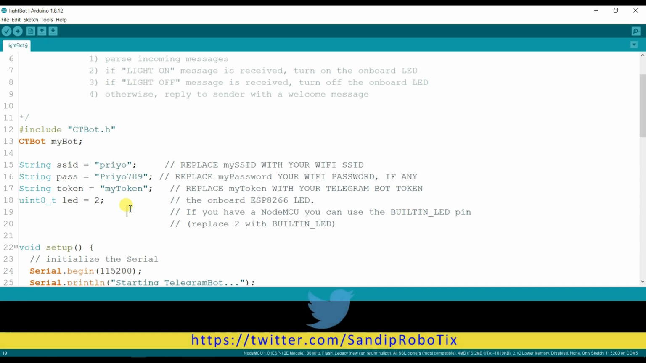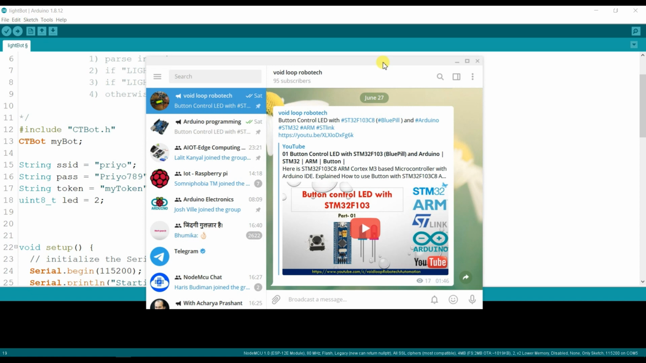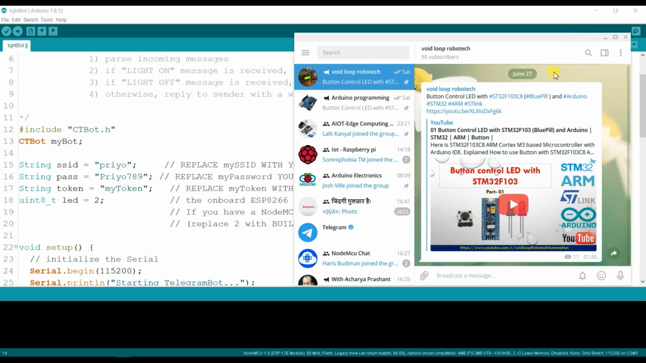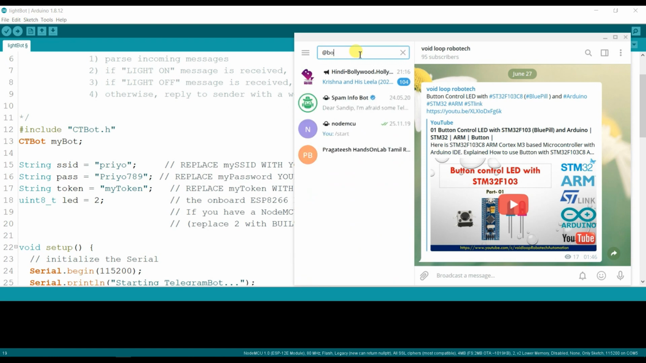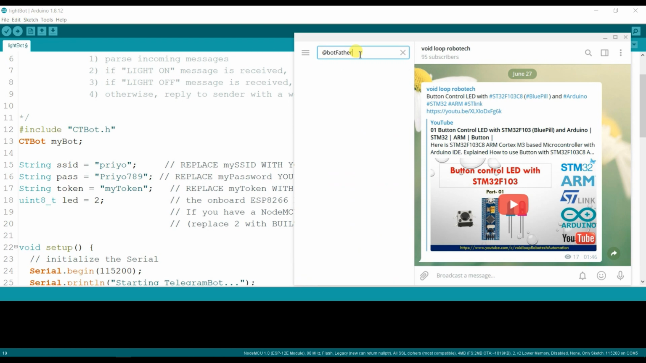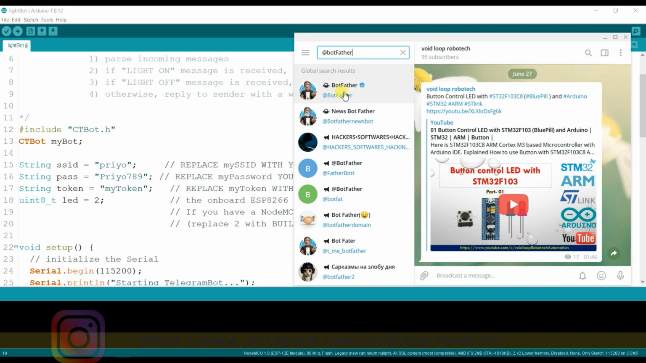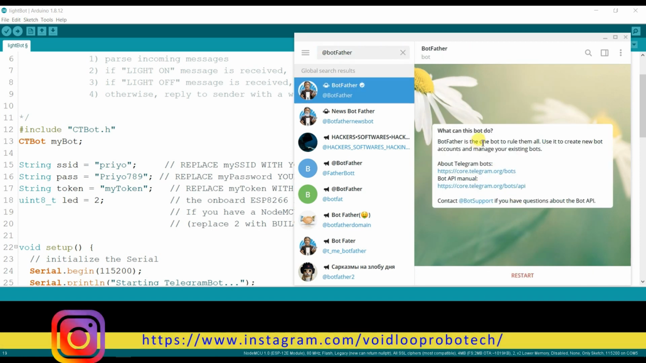So we will go to Telegram application. I have already installed Telegram in my computer also. So I will open my Telegram account. Here I will search BotFather. So click here at BotFather. So you can see here this is the original account. Click over here, you can see this. Start.